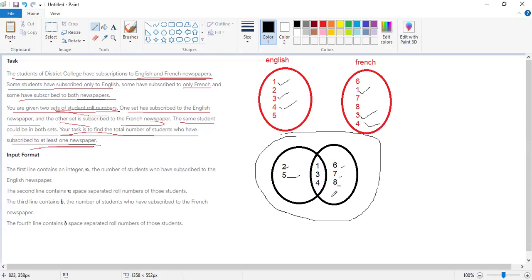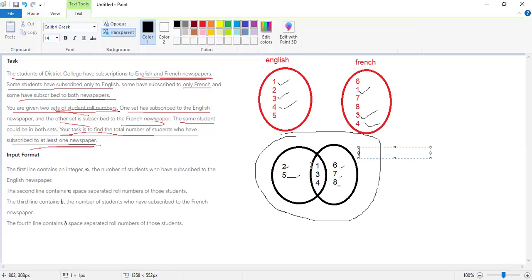That means how many candidates have done at least one newspaper subscription, sir? This is 3 plus 3, 6 plus 2, 8. My answer should be 8. How can this result be achieved, sir? By using the union operation in mathematics. By using the union operation in mathematics, I am going to get the result 8.